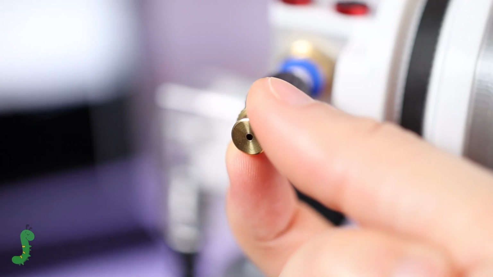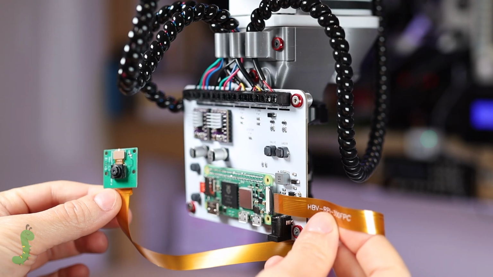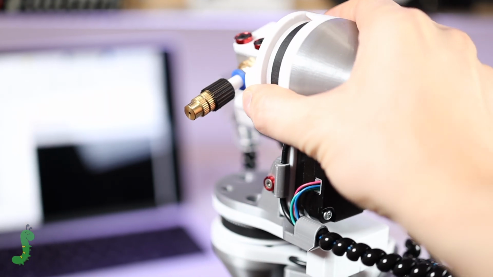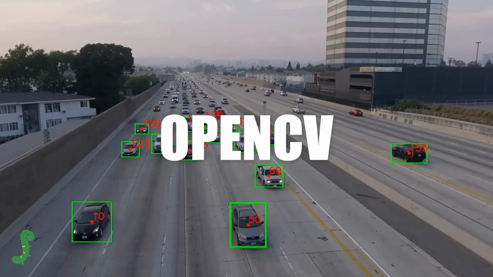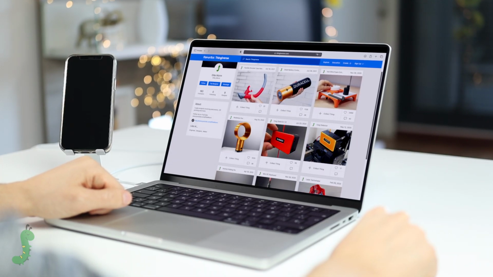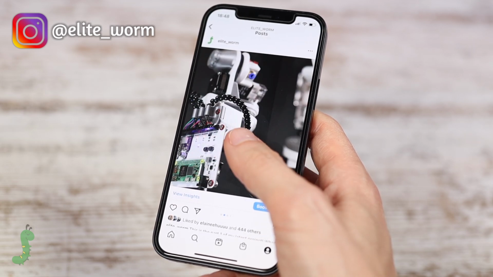Okay, so what's next? Part 2 will cover the pressurized system build, the camera and laser module installation, and of course the automatic tracking system using OpenCV. Oh, and I will upload all the parts on my Thingiverse profile once it's completed. I will announce it on my Instagram account.